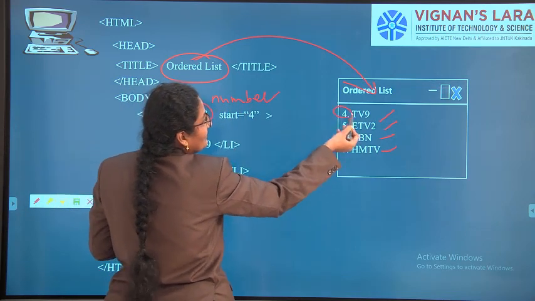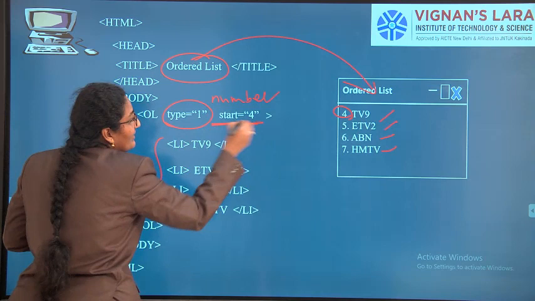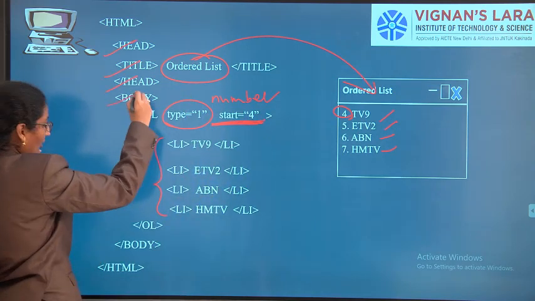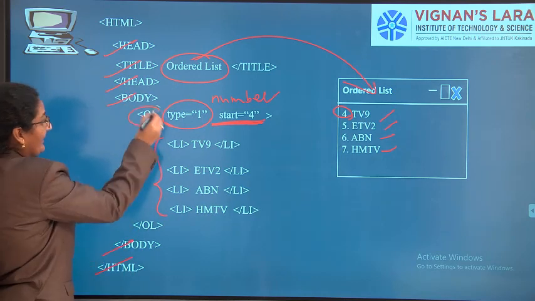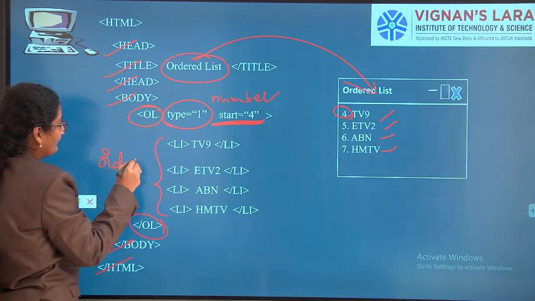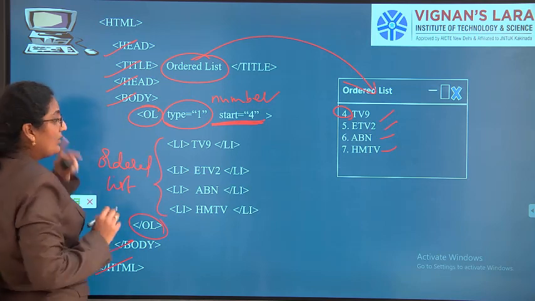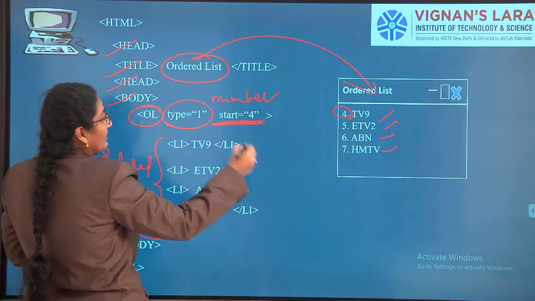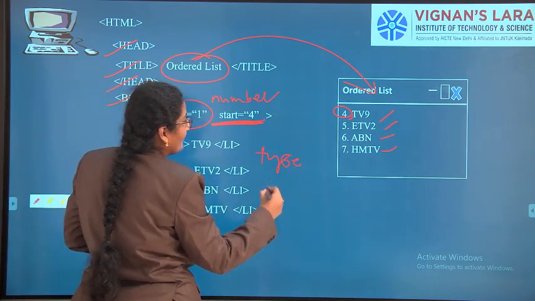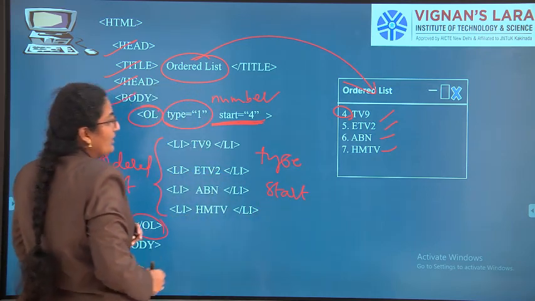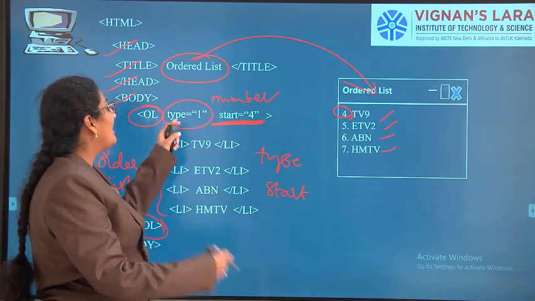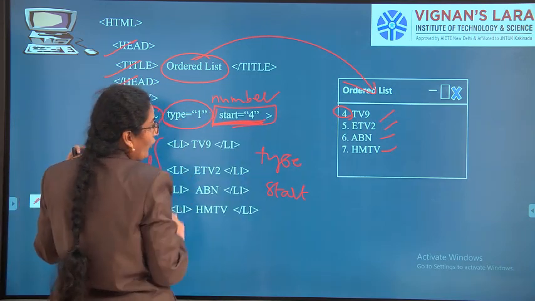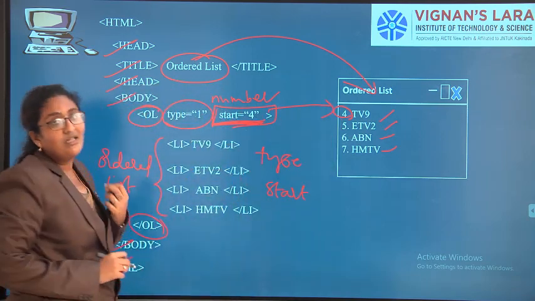So why does it start with 4? The attribute start I have given as 4. Opening and closing of all the tags you know, and opening and closing of ordered list also you know. What is the only difference between the previous example and this example? Here, type is attribute 1. Start is attribute 2. So ordered list has two attributes. Type is one attribute. Start is another attribute. So start value I have given as 4. So from 4 I have got the numbers.